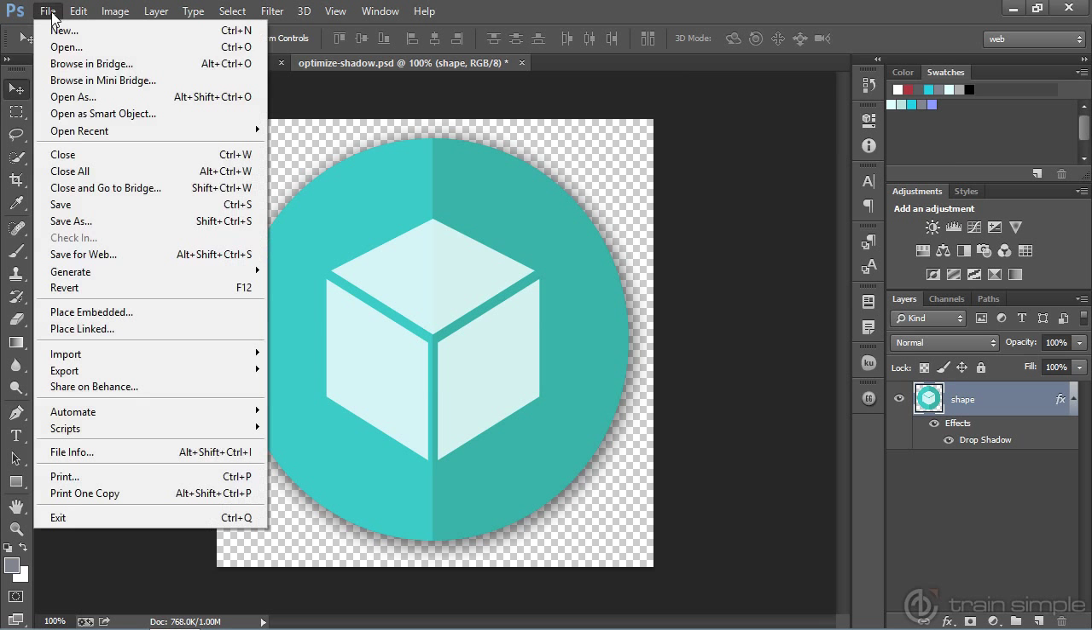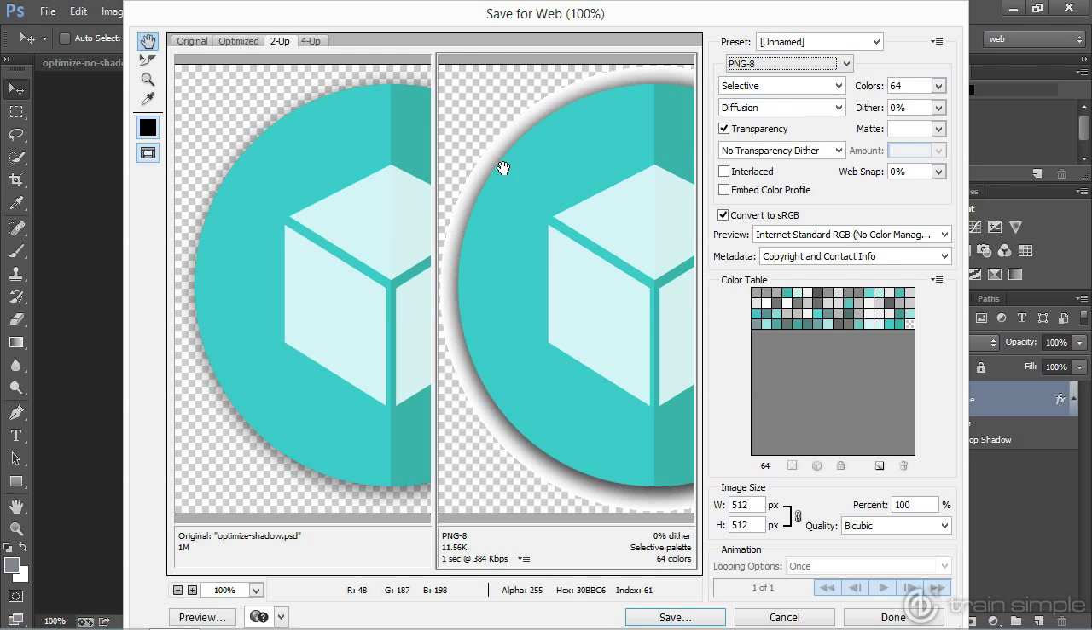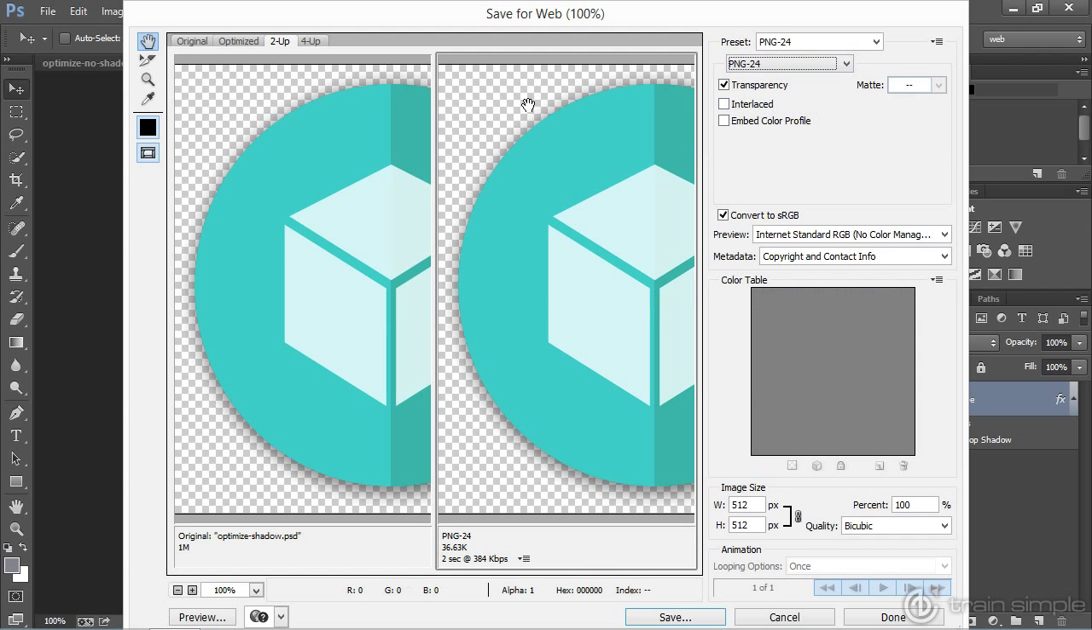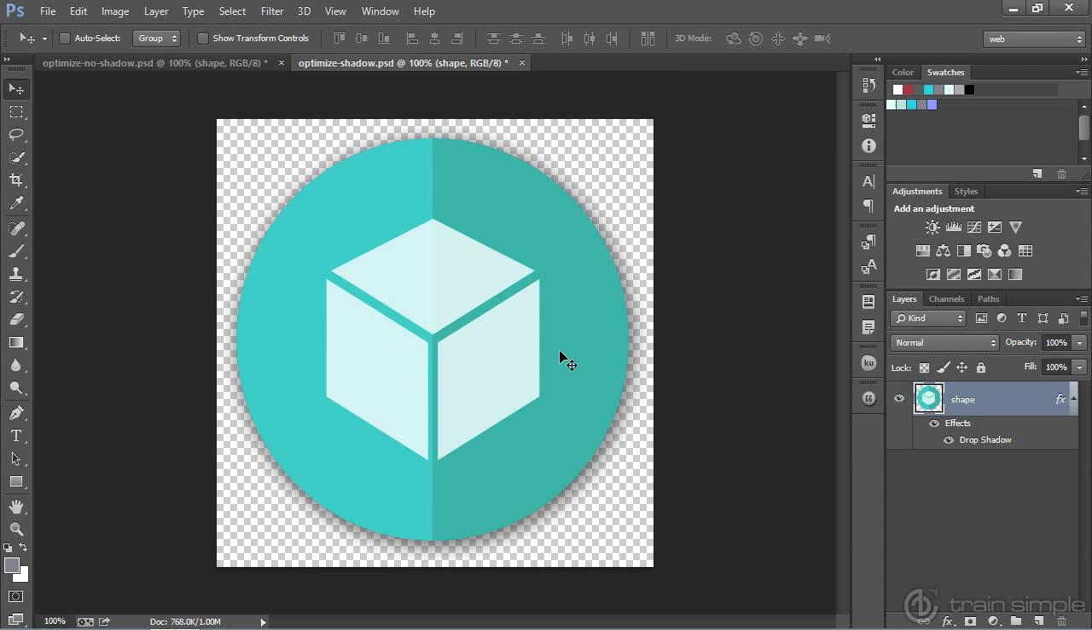So now if we come back to the File menu and choose Save for Web, in this case, we have to go with PNG 24. If we choose something like PNG 8, you'll notice it's a complete mess where we have this drop shadow. And again, the great advantage of working with a transparent object is you'd have the ability to place this against any background and it will still look good. So once you're happy with this, you can come over and click Save. I'll go ahead and save this out on the desktop. I'll call it Optimize Shadow. It will have a PNG extension because that's the preset that I have selected here. Once you click Save, you're done and you've exported out an optimized version of this image.